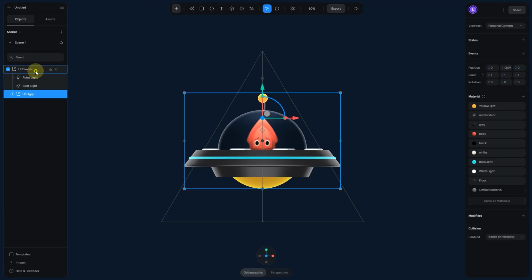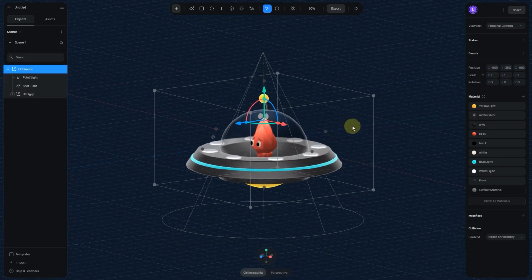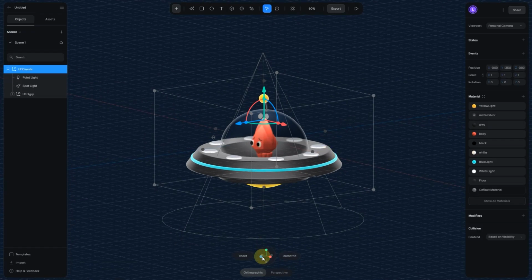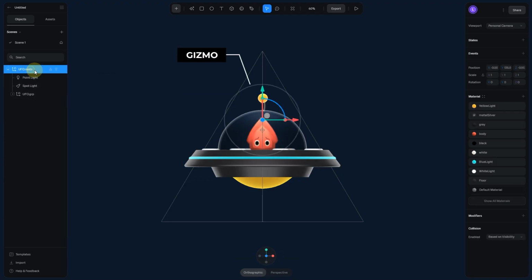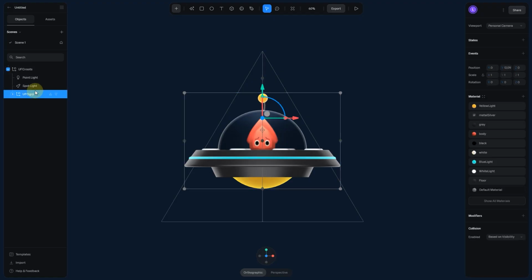Currently, our UFO.roots pivot point is a bit higher than the actual center of the UFO group. To change the pivot point in Spline, first, make sure your object is a group object. It has to be a group in order to move the pivot point in Spline. Hold the Alt key, then select the group object. Now you will see the gizmo of the object. Move the gizmo of the UFO.roots group to the middle of the UFO. The UFO group pivot point can stay at the top of the passenger or slightly below the top light.